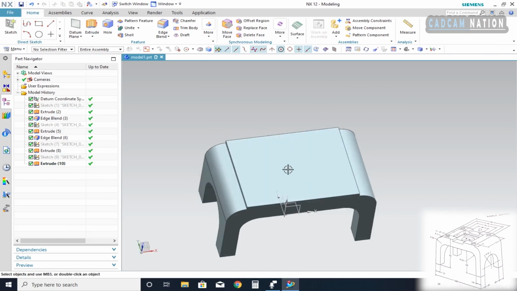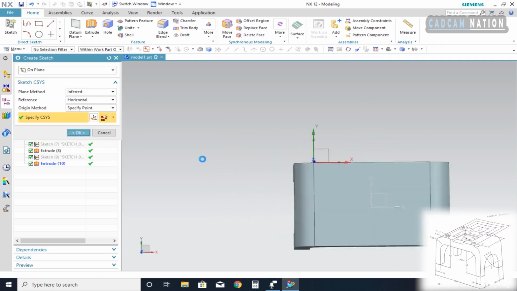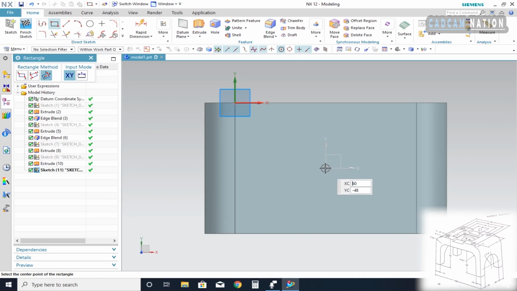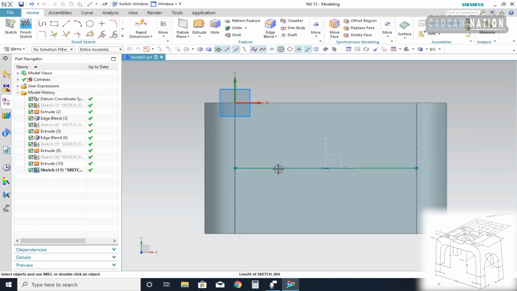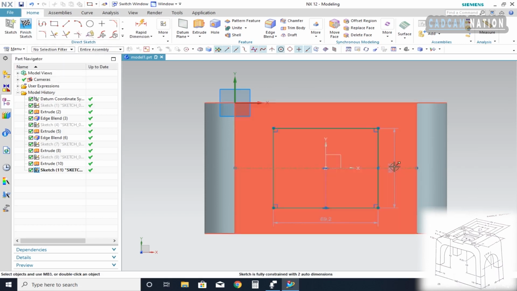So I'm gonna make the extrude cut feature on this surface. Again, select sketch and the surface, click OK. Now again, select the rectangle, midpoint rectangle, and first you need to select the sketch, start, and make a sketch like this. Okay, you can change it to construction line. Now select the sketch, midpoint, and make a rectangle like this.